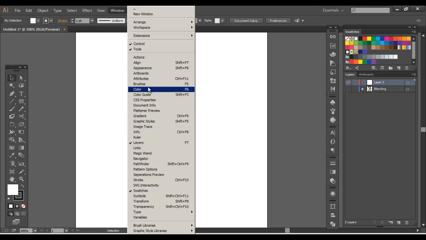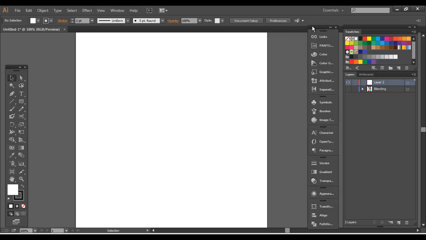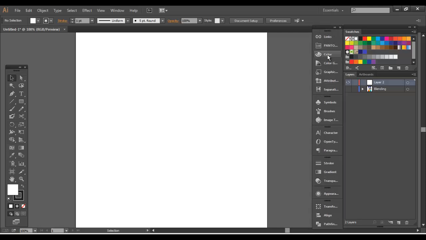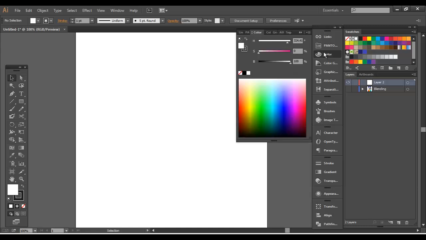You want to head over to Window, make sure you have all three of these open, that way I can explain them. You want Color, the Color Guide, and your Swatches panel open. I'm going to stretch this out so you can see what I have going on here. My Color and Color Guide are here. Color essentially is really more for fine-tuning and checking what colors you're working with.